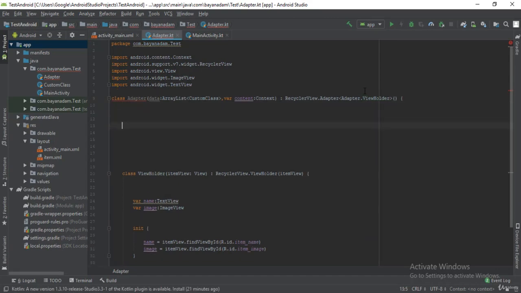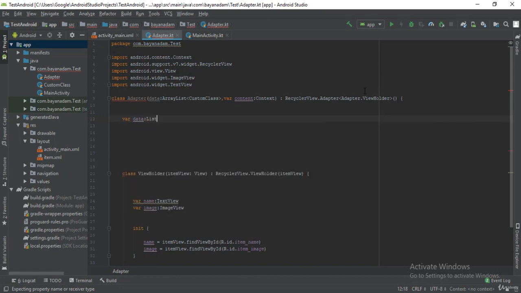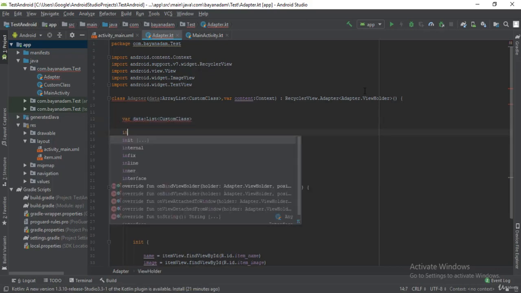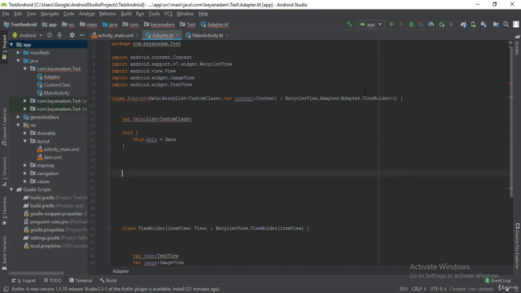Now we need to implement some methods, but before that let's create our constructor, so that we can call this adapter using the constructor. To create a constructor, all we need to do is create a variable. I'm going to call it data, of type list, and this list should be of type custom class. Here we need to initialize it, typing this.data equals the data variable. Now we are ready to override the methods that we need.